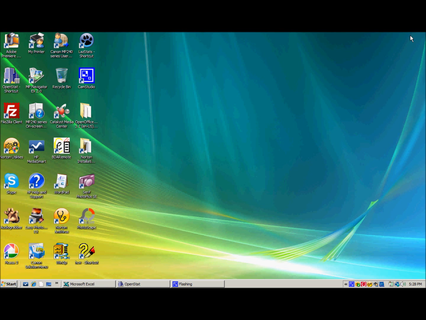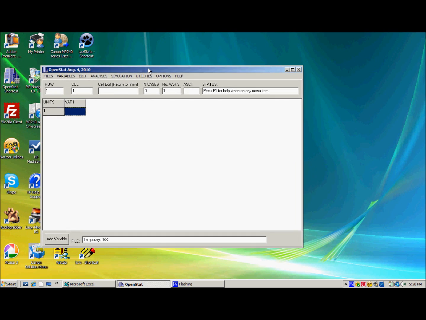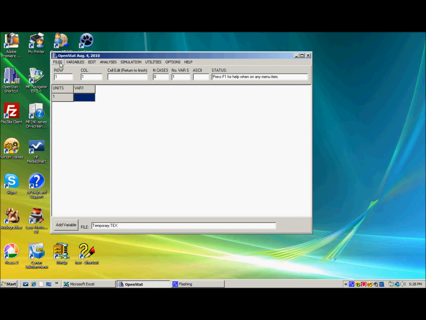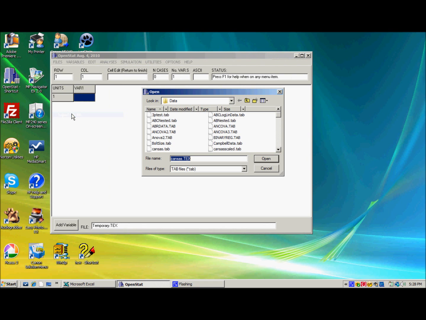For now, I'll just minimize Excel, and I'll bring up OpenStat. Now with OpenStat, I can import a tab file. And the file I want to import is a kansas.txt file.